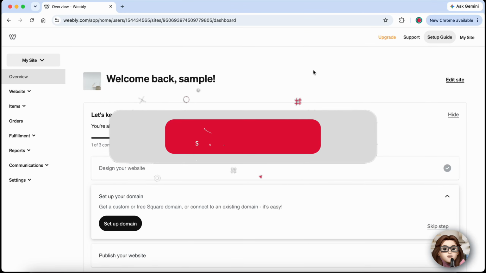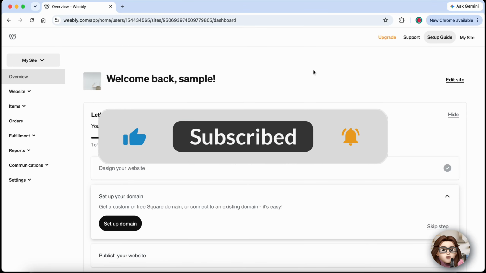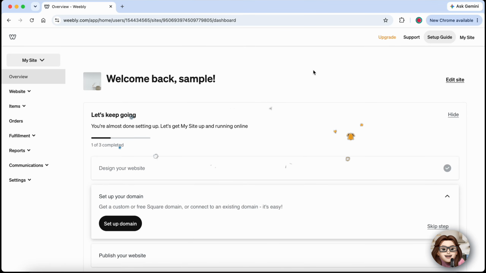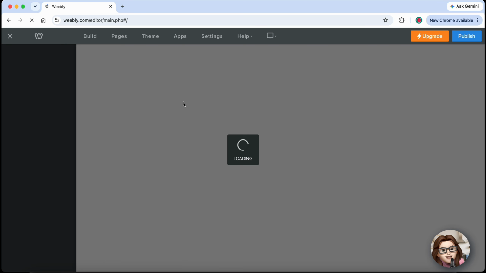In this tutorial, I'll show you how to add a frequently asked questions section to a Weebly website. Let's get started. Sign in to your Weebly account and open the website where you want to add the frequently asked questions section. Click Edit Site to open the website editor.